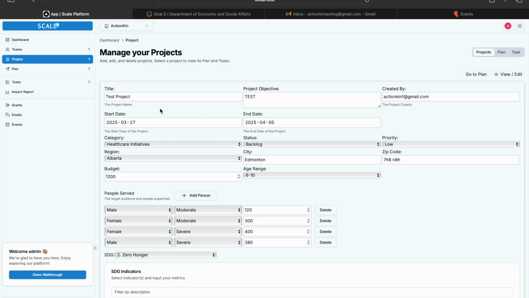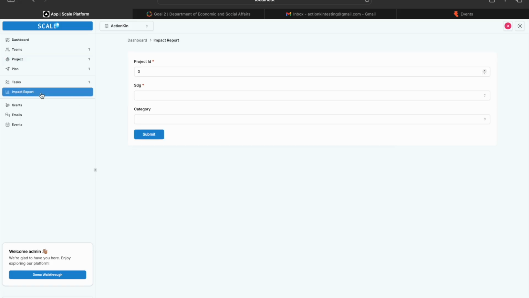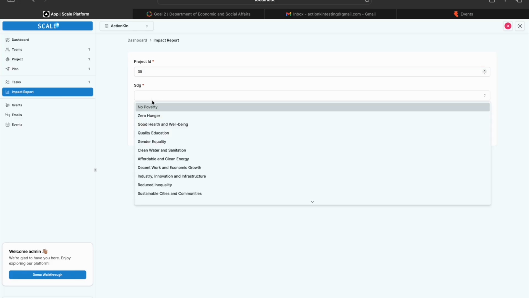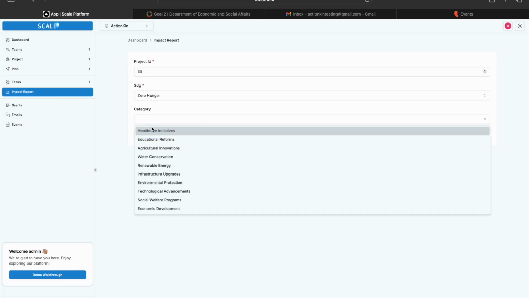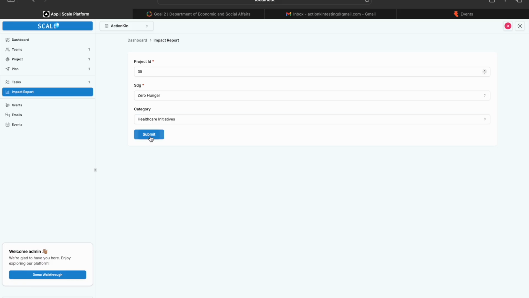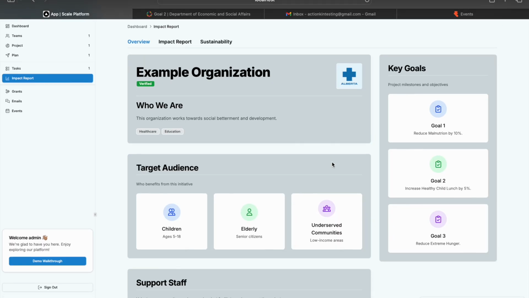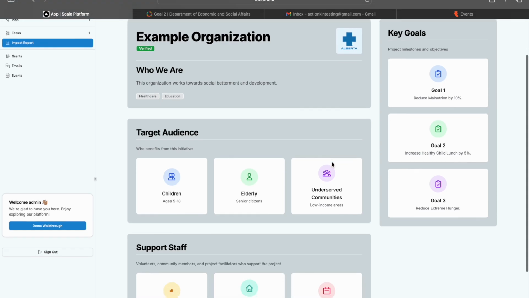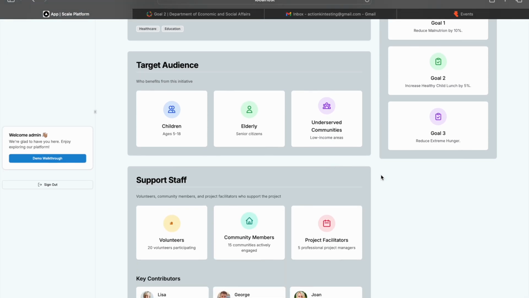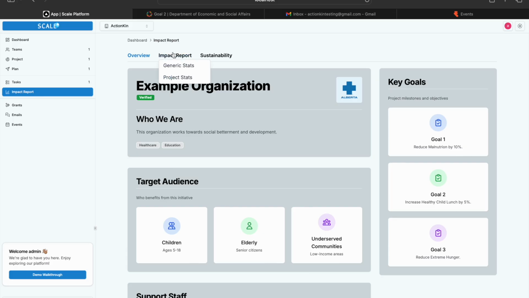Glad you asked. If we redirect ourselves to the Impact Report section and want to generate a report for the project we just saw under the project category, filling out the project ID to be 35, SDG to be Zero Hunger, and category to be Healthcare Initiatives, when we click Submit, we see an Overview tab which tells us about our key goals, target audience, and support staff for the project. That's amazing. And what kind of impact data can I see?